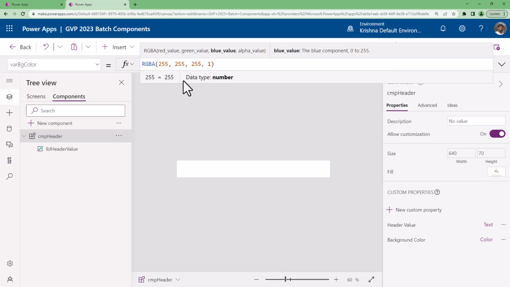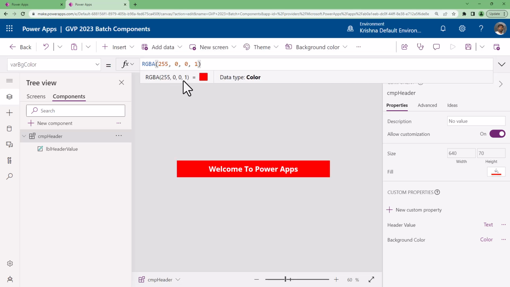Okay. Now, this is how I can set my background at the component level. Let's go ahead and publish this app and publish this component and reload the app and see how this component will behave in the app, and is there any other option we get at the app level.